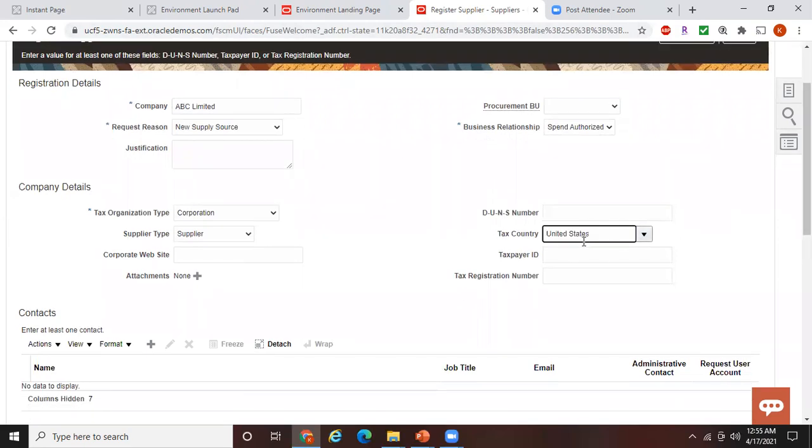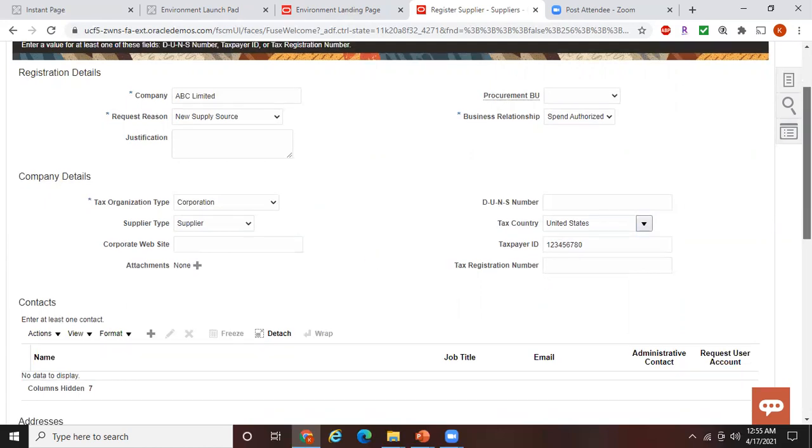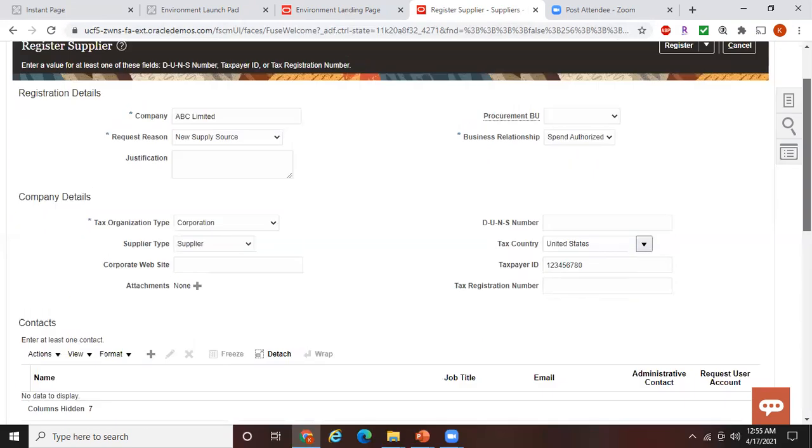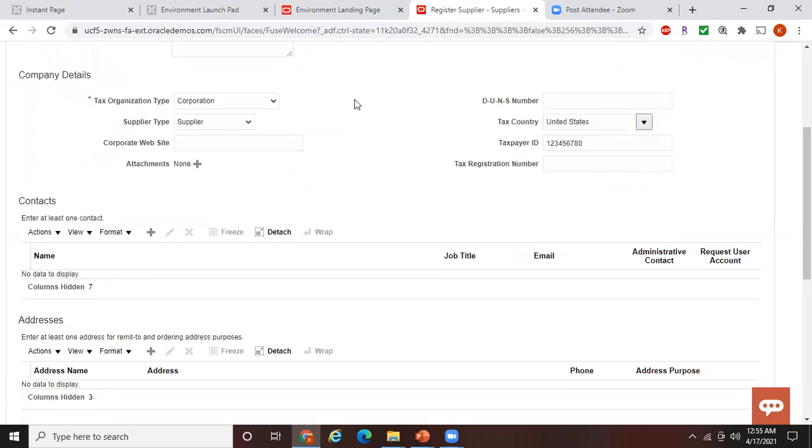Okay, as soon as you enter a tax country, taxpayer ID and tax registration number are enabled. Generally in the US, the taxpayer ID is a 9-digit number. So let me just enter, say, 1, 2, 3, 4, 5, 6, 7, 8, 0. So that is the header part.